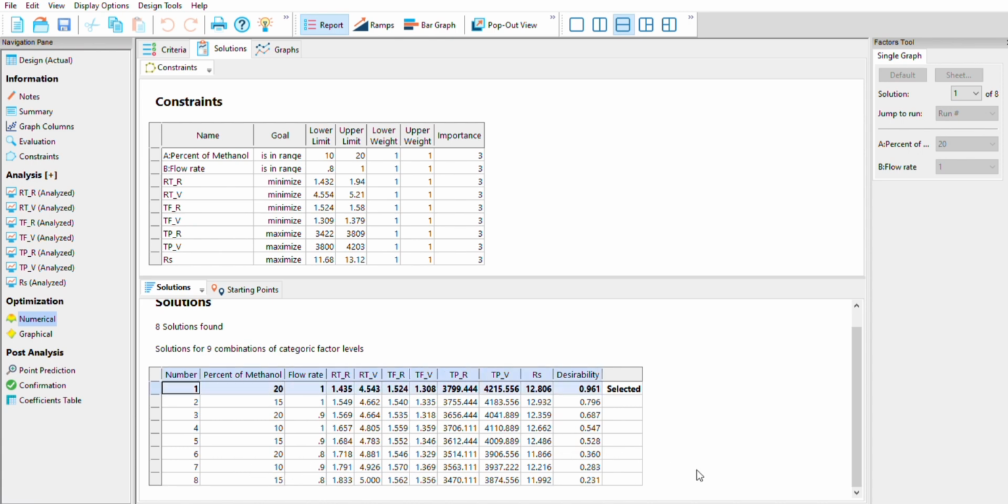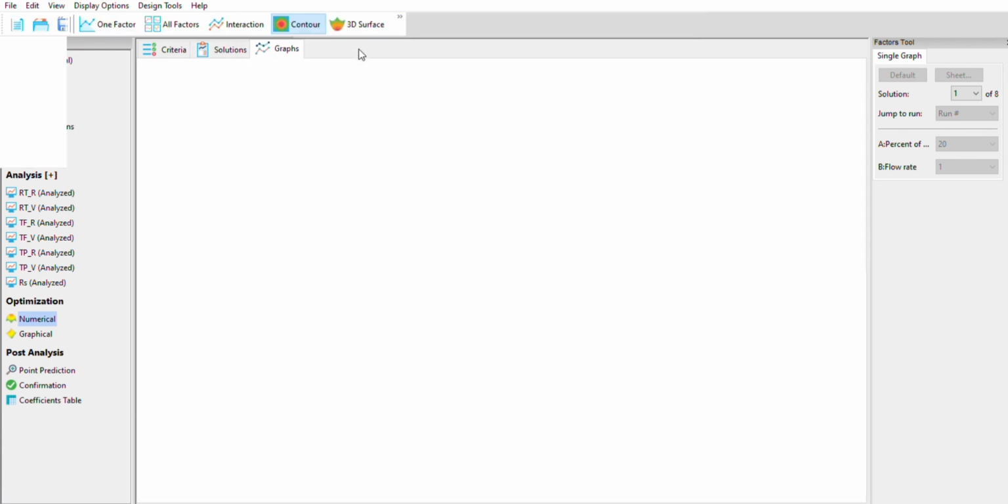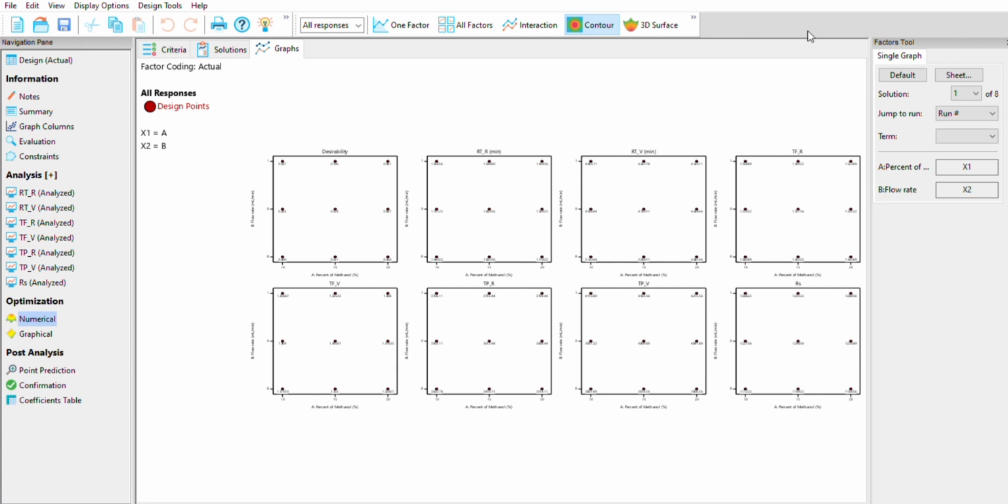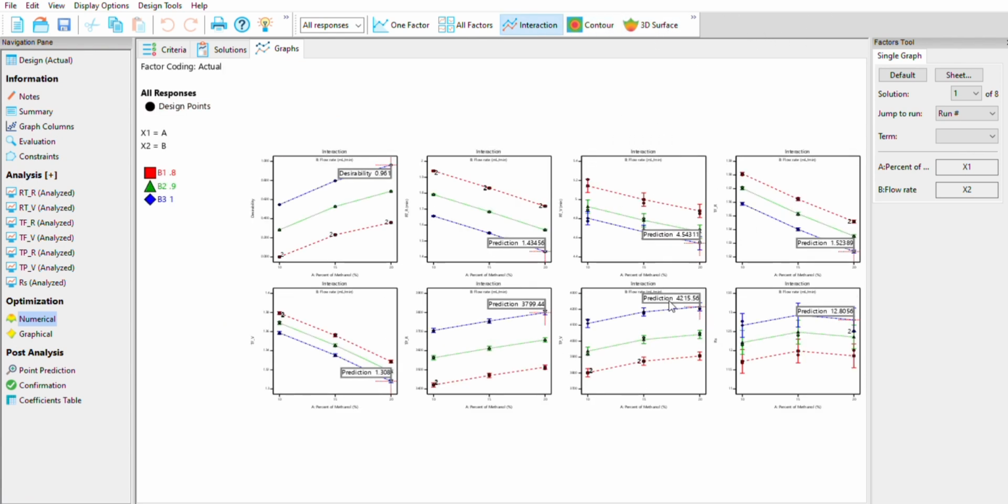Okay, so now your solution has already come. That means if you run an HPLC method using 20% methanol at a flow rate of 1 ml per minute, then you will have this sort of result, and this is the optimization of your method. All you need to do is to just run the method and compare with this. Okay, so this is the overall solution of your study. Just click on the graph to have your overall data. You can also have a lot of interactions of your dependent and independent variables here.